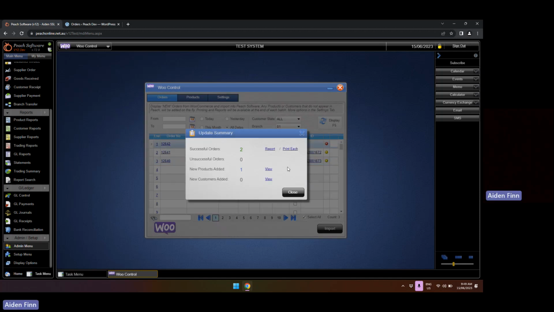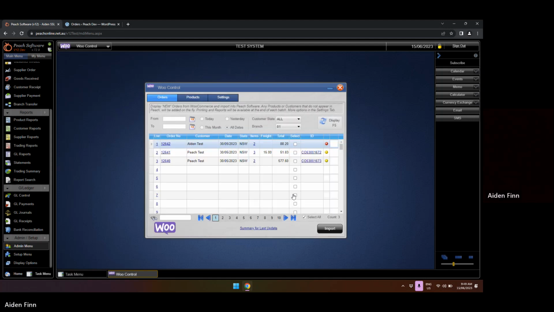Once we've done an import, we get a summary screen. This tells us how many orders we just imported in. We have the opportunity to run a report for those, to print out the pack slips with the print each button, and we can also see any new products or customers that were added as well. If we want to reopen that summary screen, there's a summary for last update button down the bottom here.